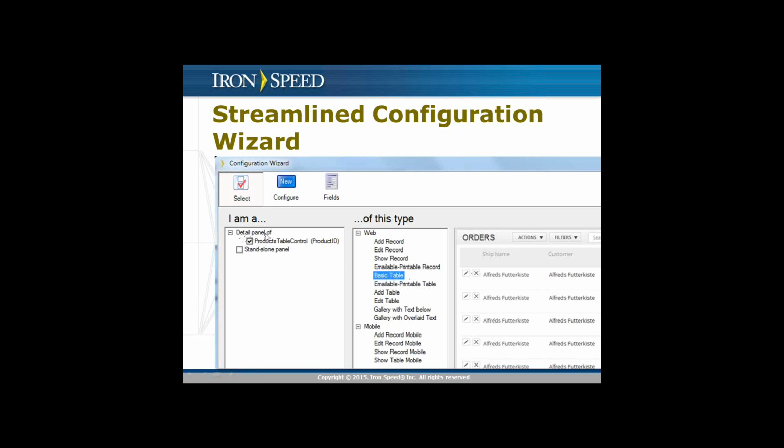Sometimes it'll say I'm a master panel, depending on the different foreign key relationships that are available for what you've selected out of the toolbox to drop on your page. So this sets up the entire relationship, essentially binding everything together for you. I'm a master panel, I'm a detail panel, and what's your parent, what's your child. All you have to do is select what it is and the type of panel you want displayed.